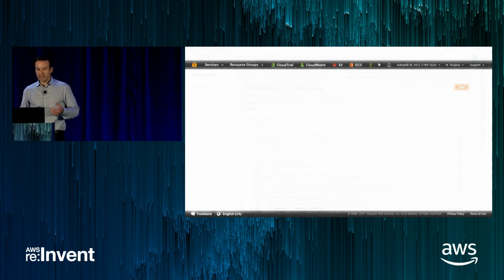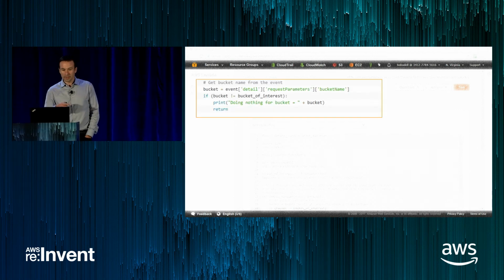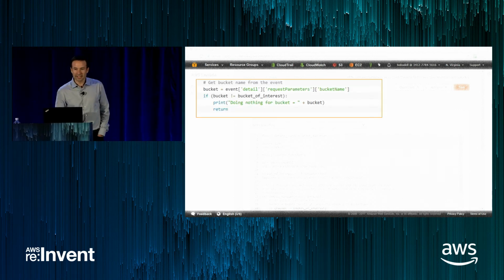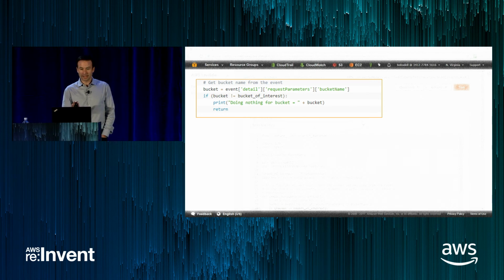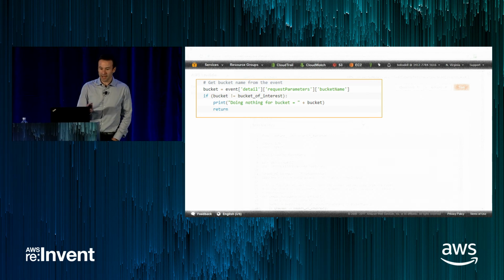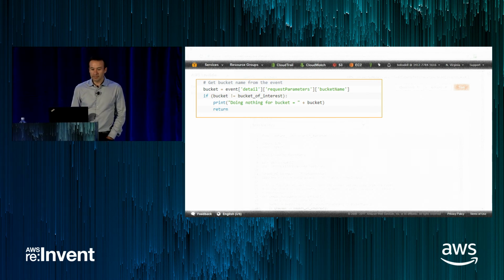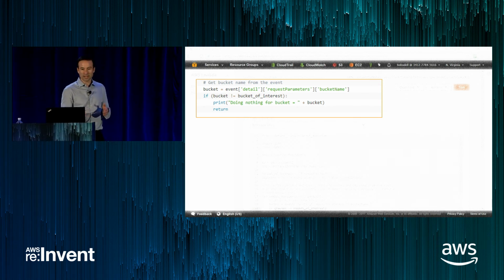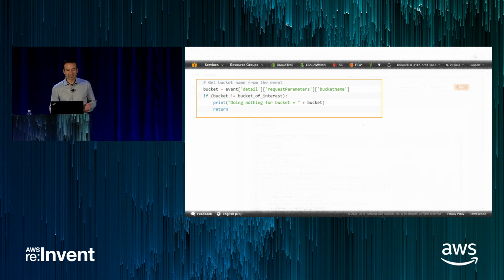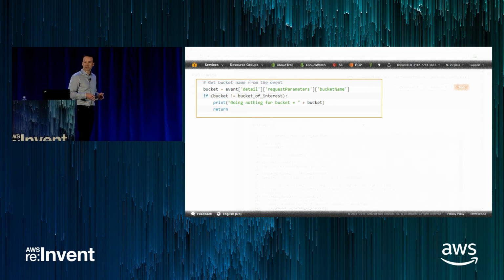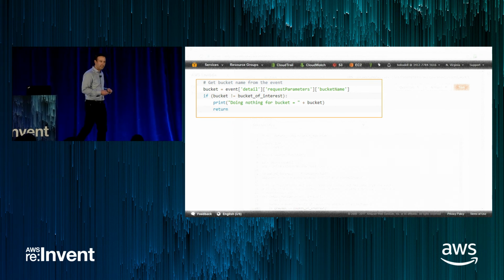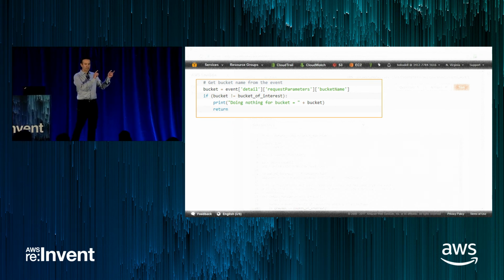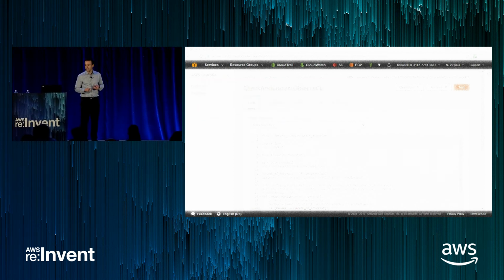So for those of you on the dev side, I thought it'd be worthwhile to go through this. It is a pretty simple Python script. All I'm doing is looking at the CloudTrail log that comes through CloudWatch Events, and I'm getting the bucket name. So I'm looking at the event details, the request parameters, and pulling out the bucket name, so that I can match my bucket of interest.